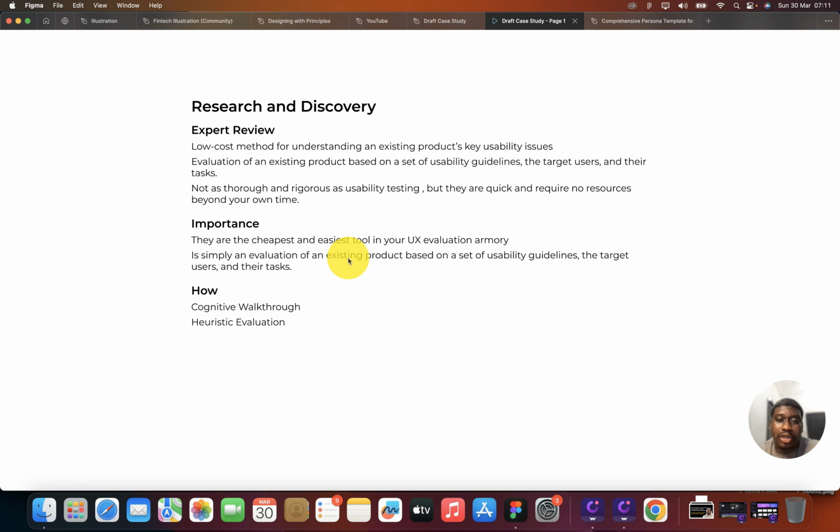So expert review is a way of evaluating an existing product. You can evaluate the product, you can evaluate the feature, and it's very quick. You don't need to go in depth. You just see the product as it is and evaluate it.